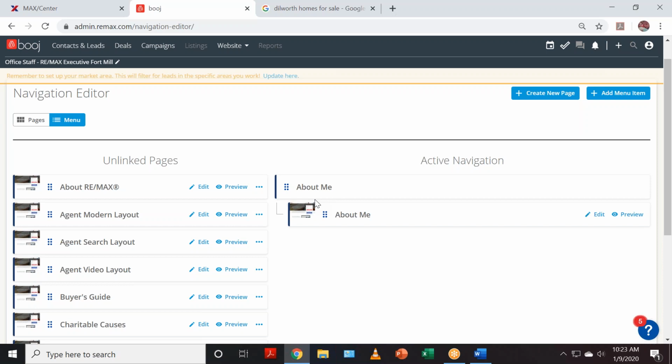Oh, I see. That should be above it. Exactly. So you're going to drag the About Me menu item, the one with just the dots next to it. Got it. And it may be down here at the bottom.